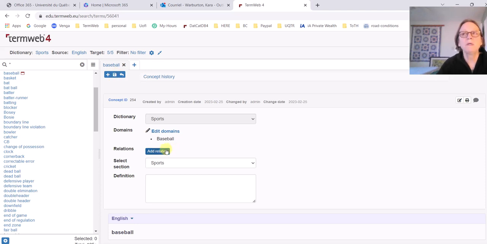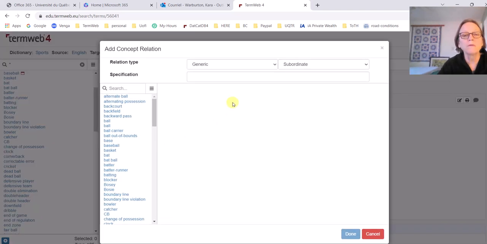Actually, perhaps while I'm here, I can add the relation because the relations are done at the concept level. So I think it was to the official scorer that I was looking for, who is a person who works in the field of baseball.